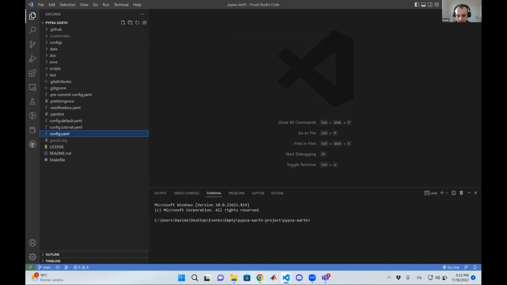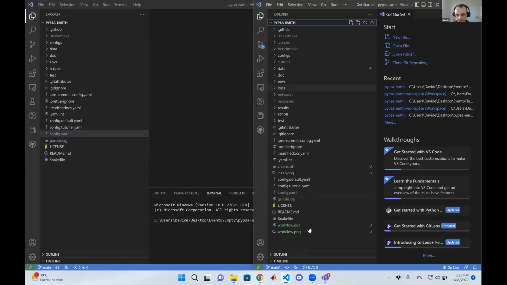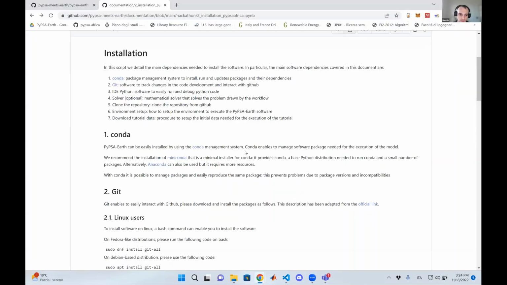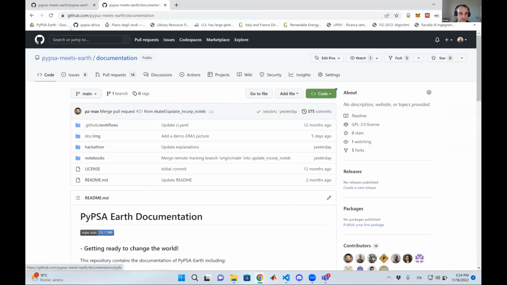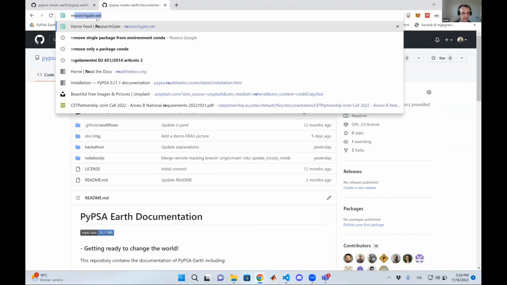I can show you, with the filled element, this image workflow.png that has been executed using the procedure that is available in the documentation. I will just show you, just to make you understand which one it is. And in particular, again, I go to the Read the Docs.